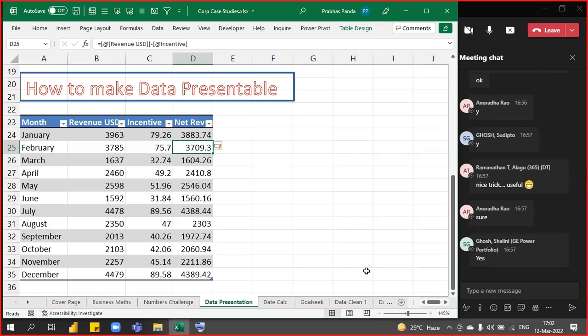All right, people. Hope this is working. Up to this, is everybody clear about what we did, and did you get the flavor of format as table and how it is more helpful for us?